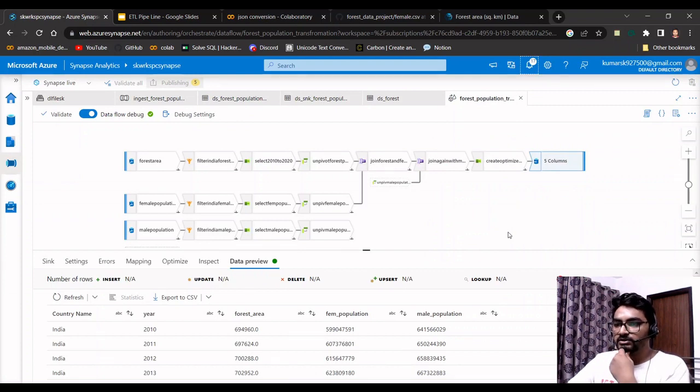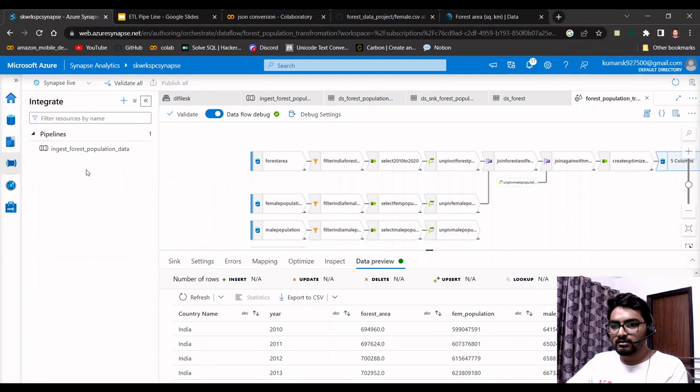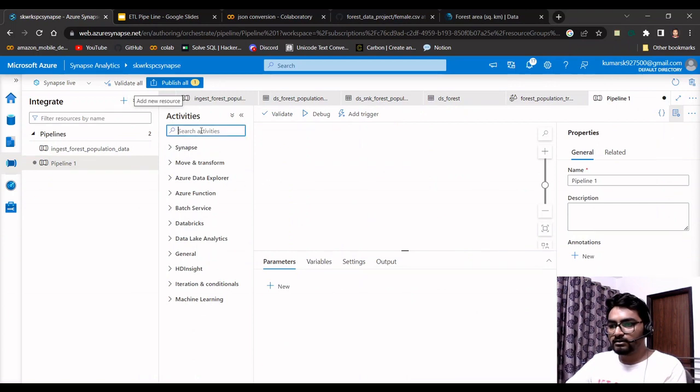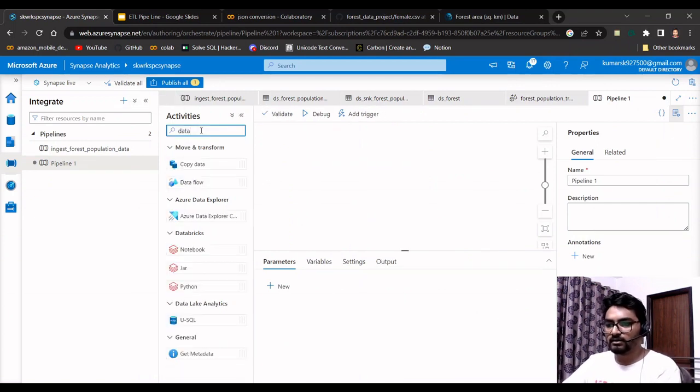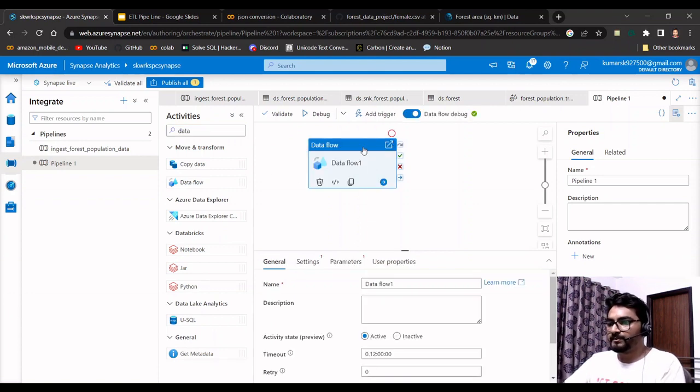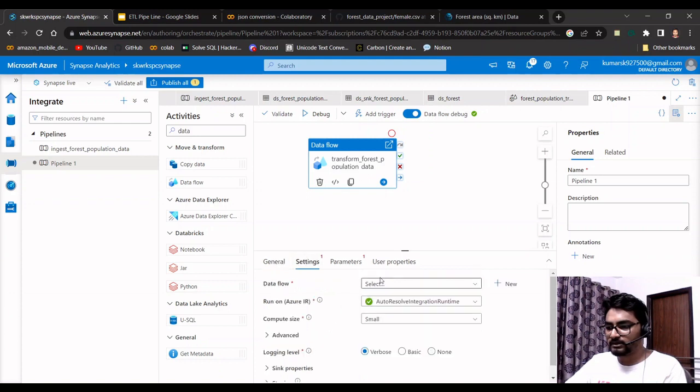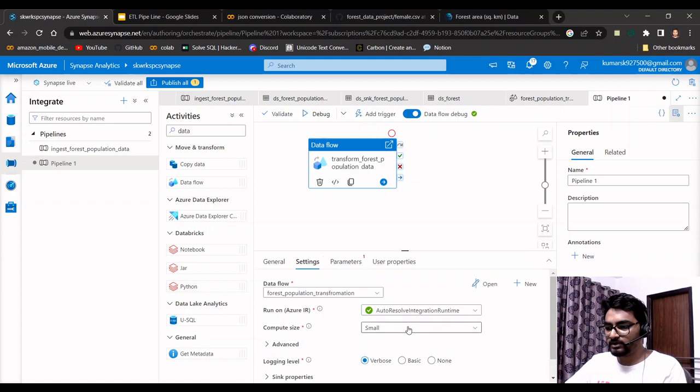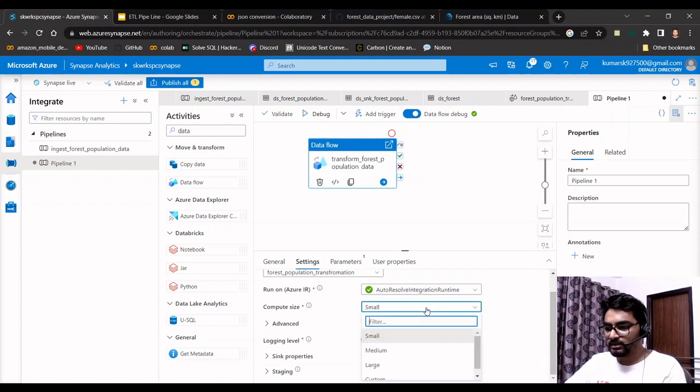Now we will get an option. So publishing is complete. I'll jump to pipeline. I need a new pipeline, and I can use a data flow, transform forest population data. All right, it's the name. Active settings, data flow forest population transformation. Compute size, I'll keep it small.